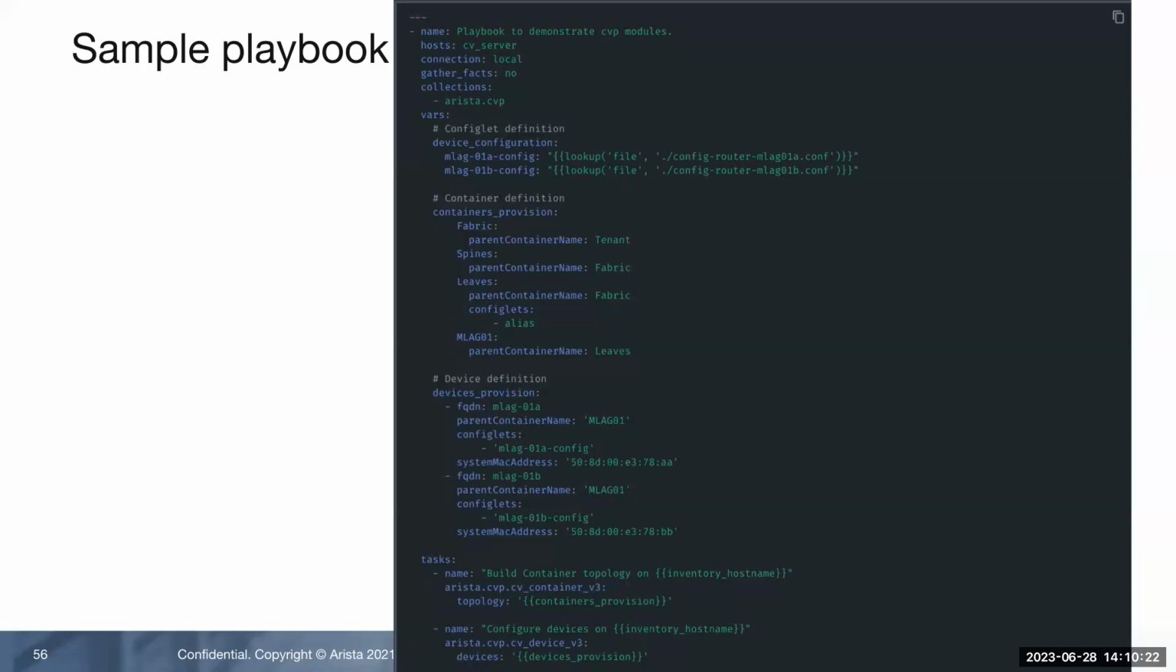So I've got this vars set up here where I've got a top level var called device configuration. Inside it has keys for my various devices. And then the value of those keys is loaded from those files. I also have a var for my containers, where I'm actually mapping out my tree of containers in the system. And you'll see here, of course, we're looking at what the parent is. We're using configlets if we attach them at the container level.